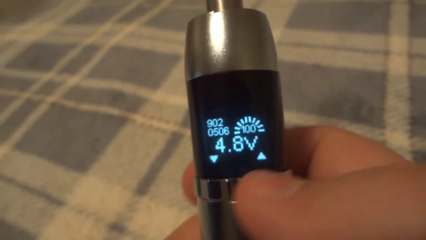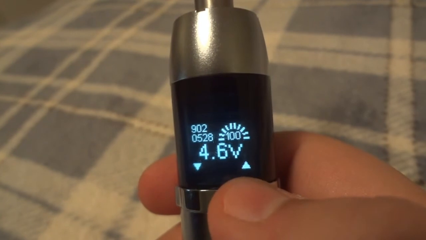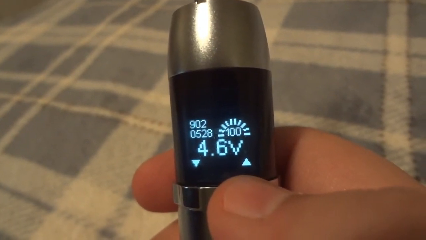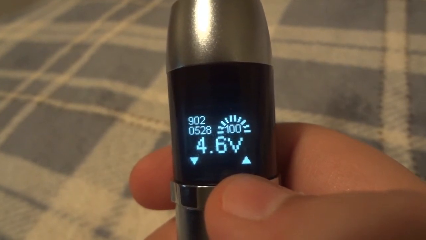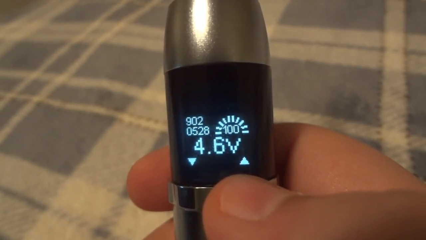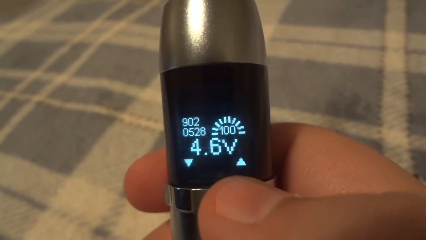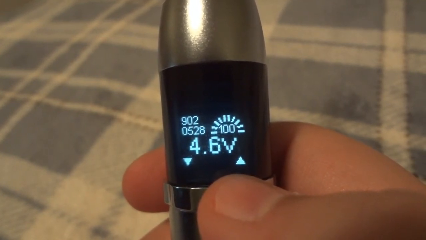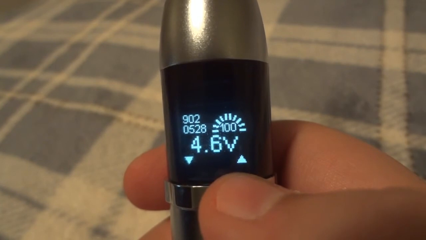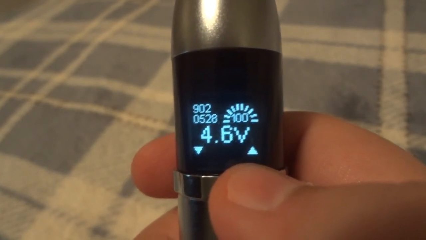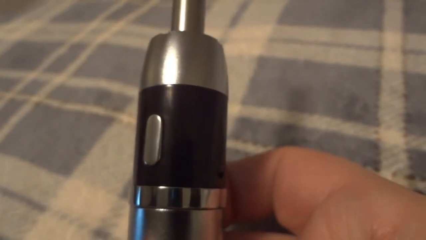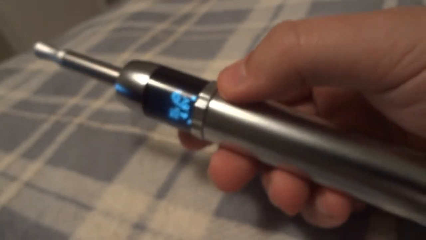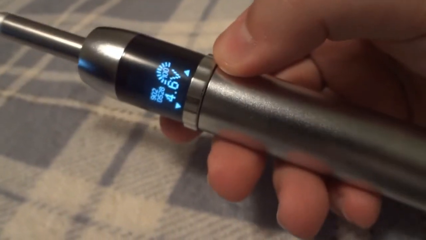Alright guys, so basically that's pretty much it with the menu system. I mean, there's not a whole lot to the menu system. It's kind of aggravating because you got all these sub menus, and each time you want to get out of a sub menu you got to click exit. But as you can see, the screen is awesome. Looks really good. The device itself, if you can see this, just looks awesome.